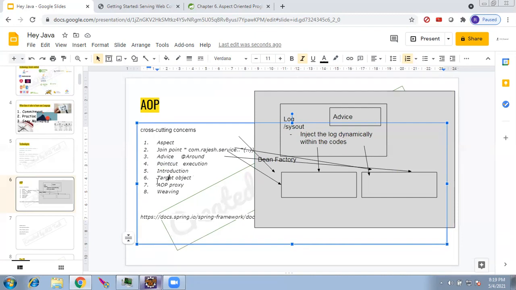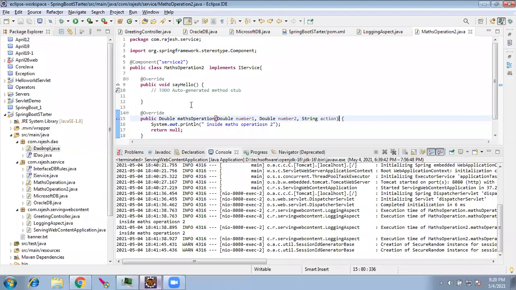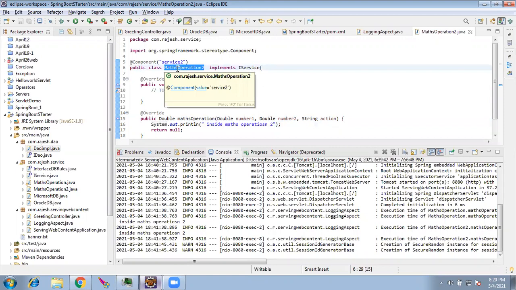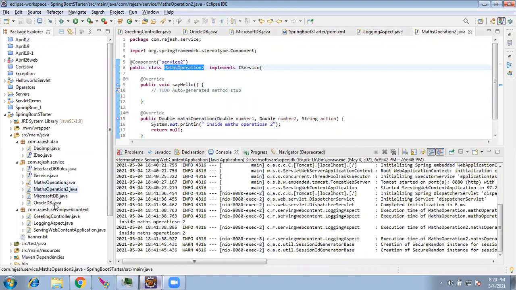Target object. Target object is where this has to be applied, where, let's say this sysout is our aspect now. Where we have to do it, this is the target object, to this class, to this class. Maths operation 2, Maths DB. These are all targets where it has to be done.